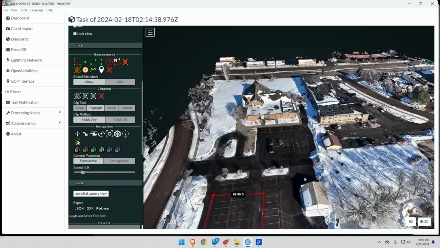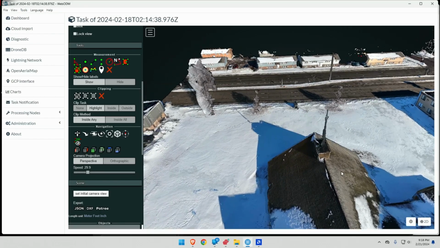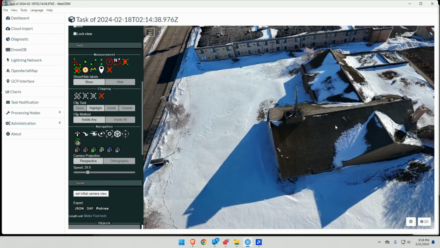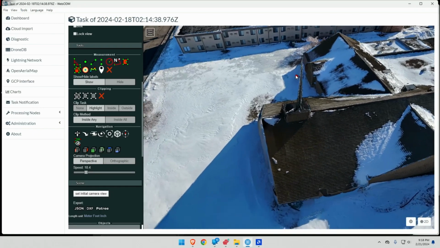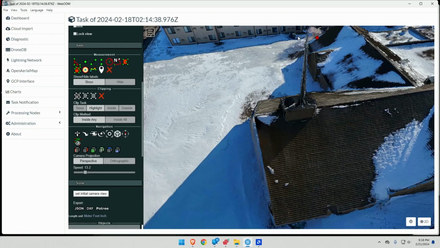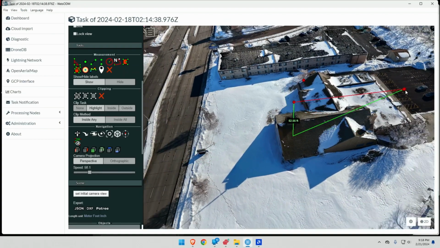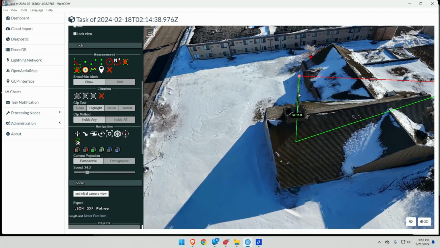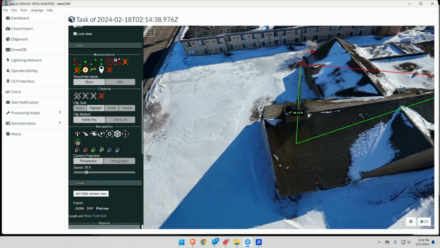Go over here. Zoom out. We have a spire on top of this church. So let's see if we can put a point on that. And bring that out to their parking lot. Let's see here what we can capture off of that. So it looks like it's right in the ballpark, 54, 55 feet.